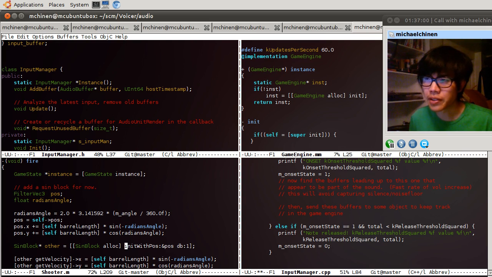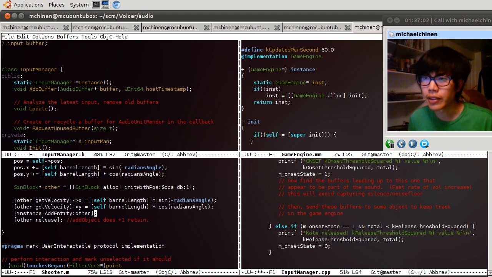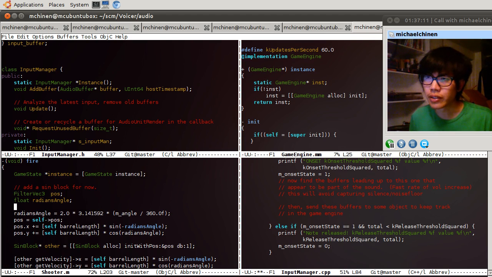Here I'm allocating a sine block, and I'm probably adding it to the game engine somehow. Instance, add entity, other. What is instance? I could have called this something much better, but I did not. Anyway.